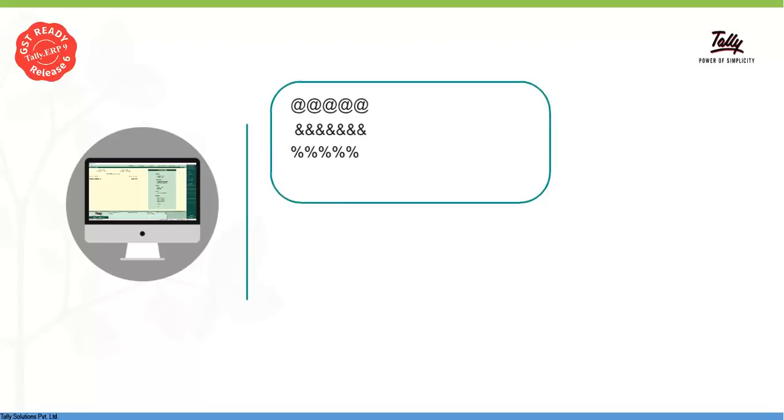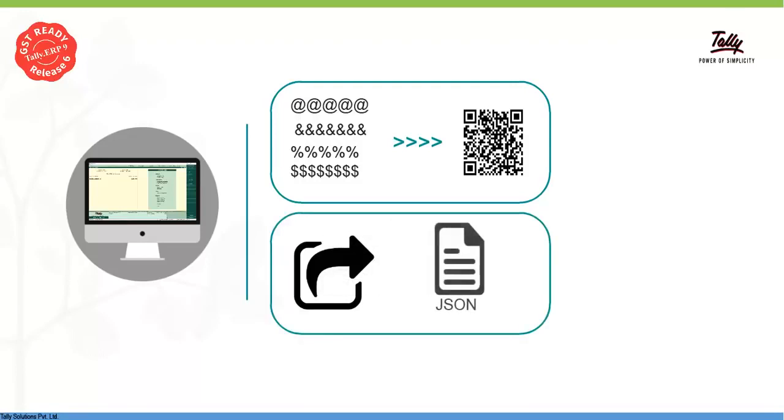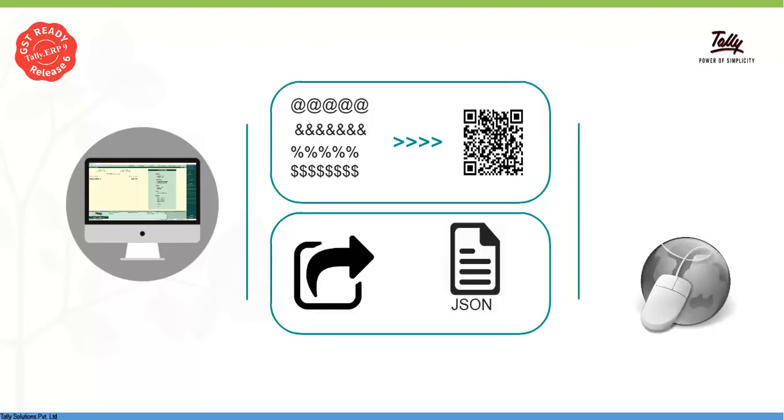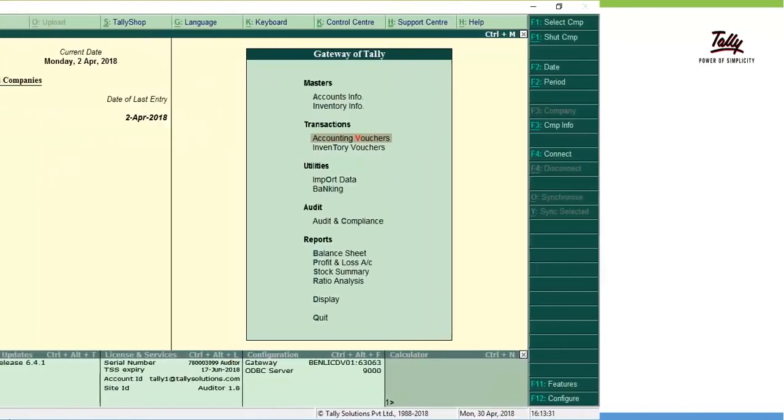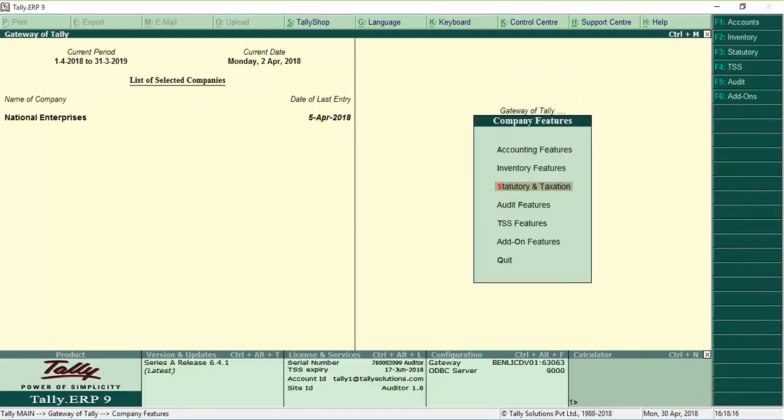Tally ERP9 Release 6.4.1 provides options to capture information required for an e-way bill. You can export this information in the JSON format and upload it directly to GSTN portal to generate an e-way bill. When you upgrade to Tally ERP9 6.4.1, e-way bill related features are enabled by default.